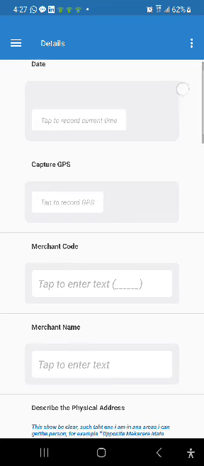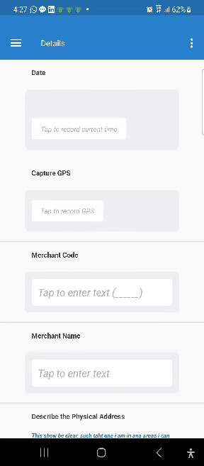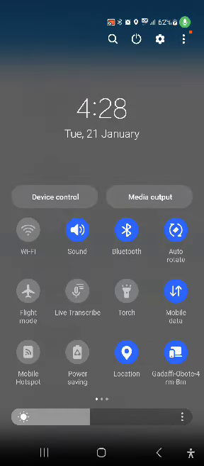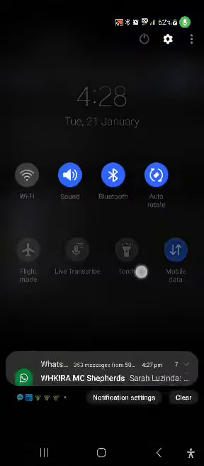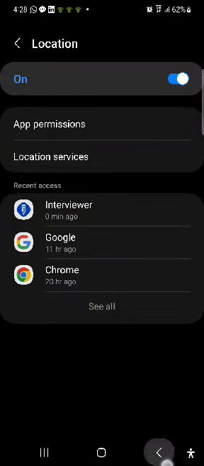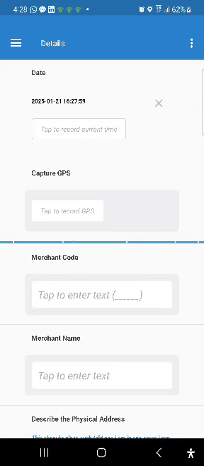When you click on that, the first option is the date. Tap to record time. I tap and it records the time. Then the GPS. When I tap on the GPS, you should ensure that your location setting is on. This one here is on. So I can just go back. Since it's on, it's going to give me the GPS.